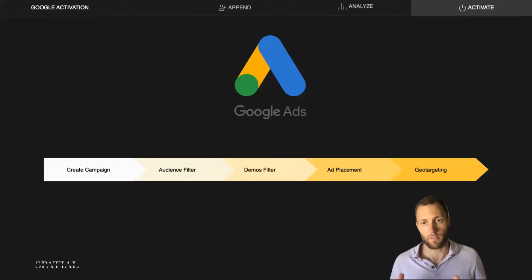So it's massive. It's totally different than Facebook or Twitter. You have search, display, and YouTube where you could be deploying ads. And the process will look basically like what we have here. First you'll create a campaign. You'll choose an audience filter, so what interests you want to target, the demographic filter. You'll choose where you want to place those ads. And finally, where you want to geo-target those ads.